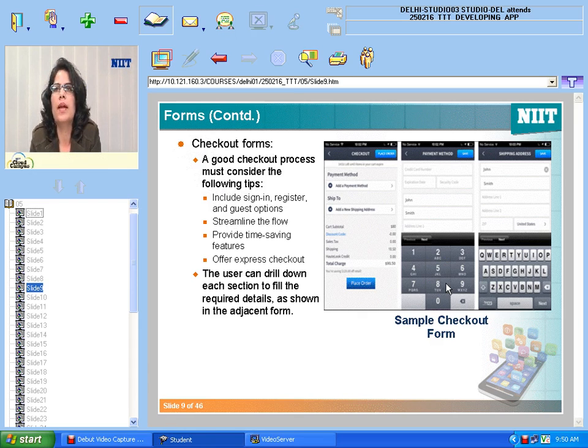Payment forms. At the end of a transaction, a checkout form is required. After the transaction, checkout forms are required, for example, for giving the shipping address. Okay.